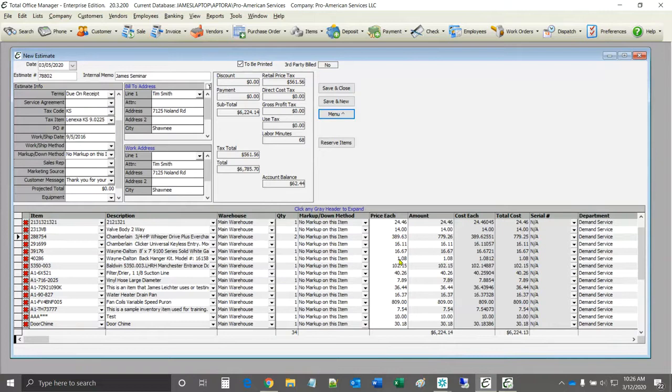Okay, so the no markup method assures that whatever price I put in stays there. But as you probably noticed, you don't want to change your price and then change your markup method, because that ruins your work. You've got to remember to do it at the beginning.